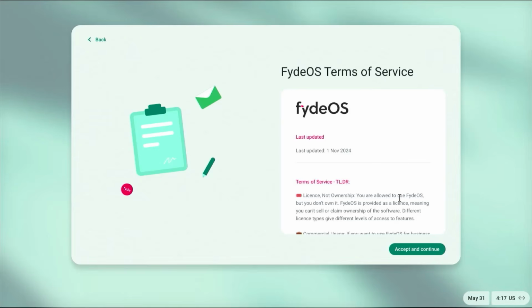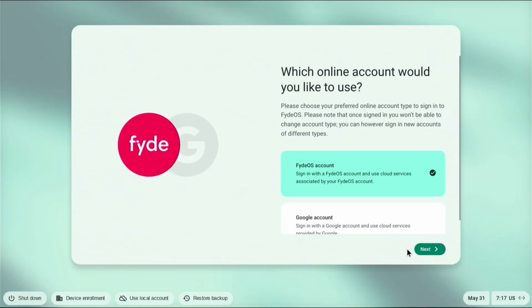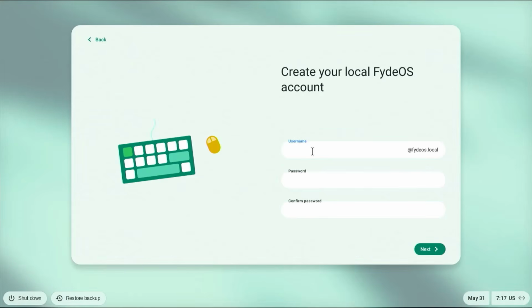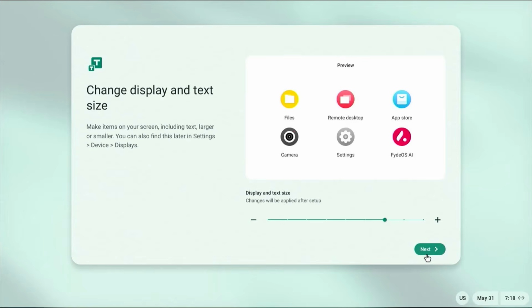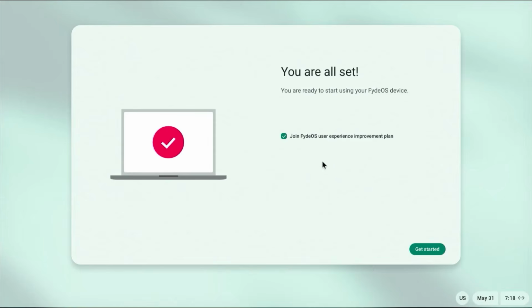And it's giving the terms of service, accept and continue. Privacy statement, accept and continue. And then it's asking which online account would you like to use. You can use a FydeOS account, you can use a Google account, or you can just create your own local account, which is what I'm going to do. Use a local account, and fill in the username and password. And then next. And then change display and text size, next. And you can personalize your display theme, next. And then I'm not going to join the FydeOS User Experience Improvement Plan. Get started.